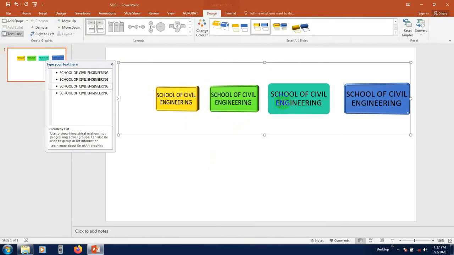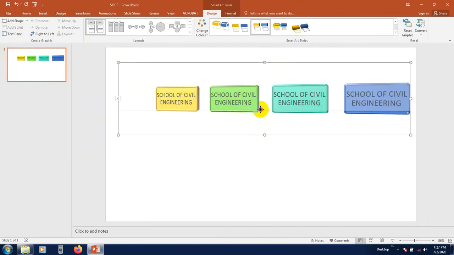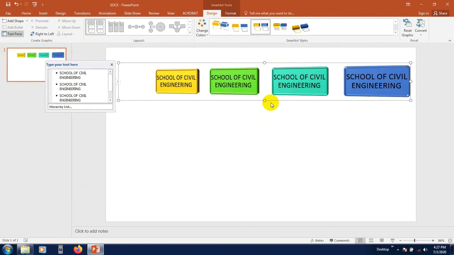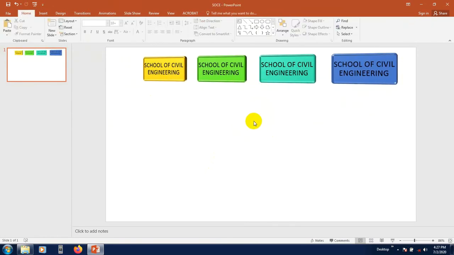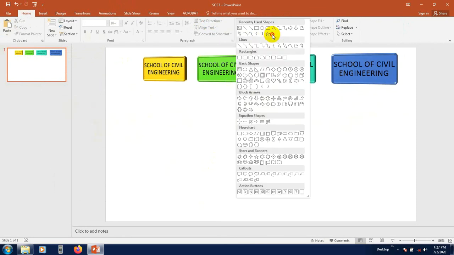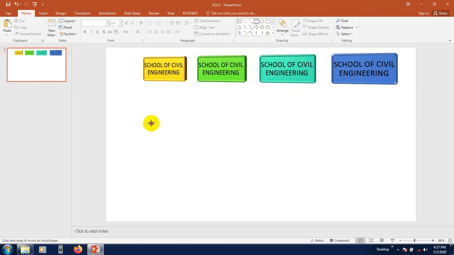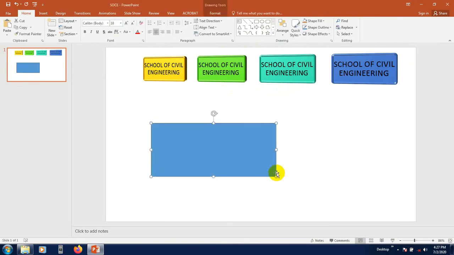Okay, now suppose I will just move it to the top. Now suppose you need to draw some line or anything, so from here you can use that shape. They have many types of shape, you are seeing that, so you can use that. So from here, suppose you need the rectangle, just simply click and move your mouse and then move that.